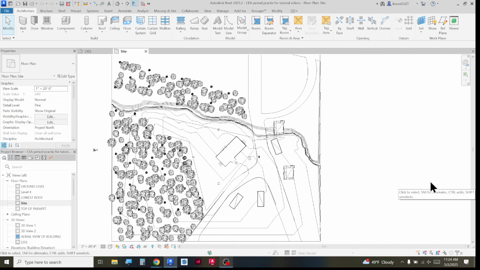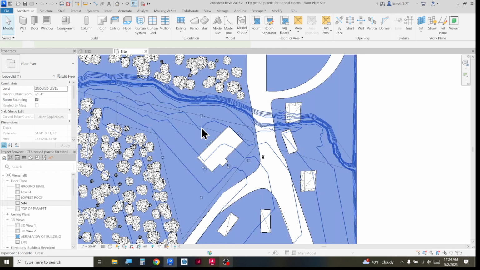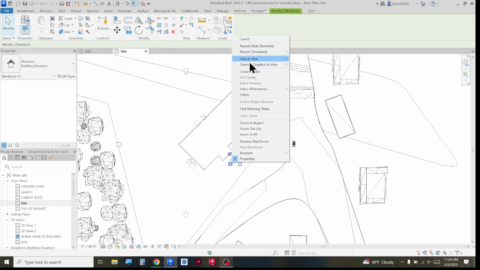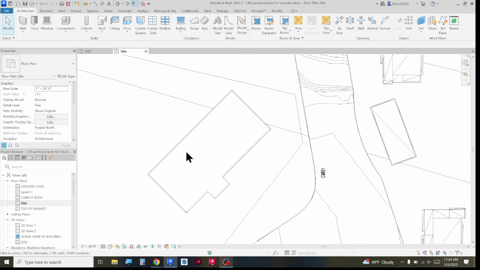This is an overview of how to do your parking lot. So the first thing I would like you to do is go to your site plan, and then I recommend hiding your grass and hiding category on your elevation markers. And then if you have a roof that you can see, hide category on your roof as well.